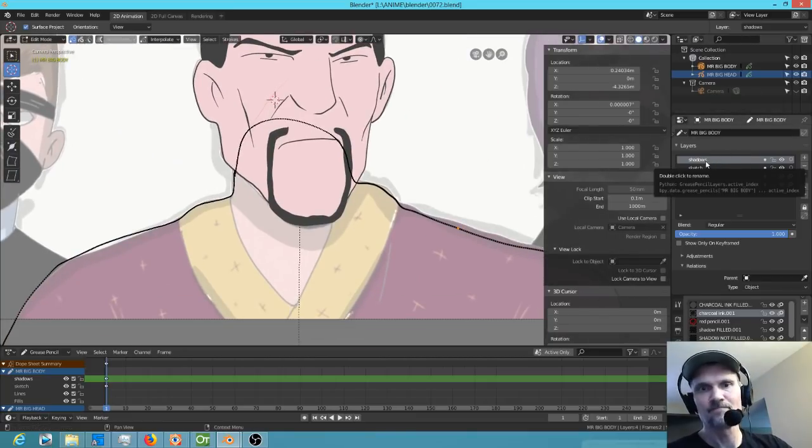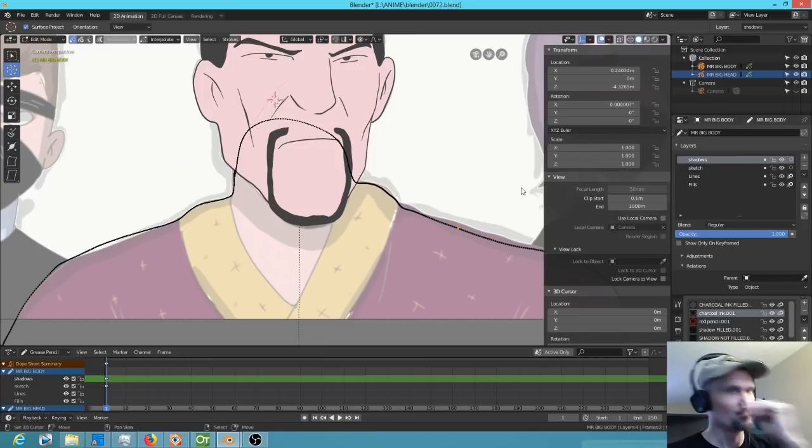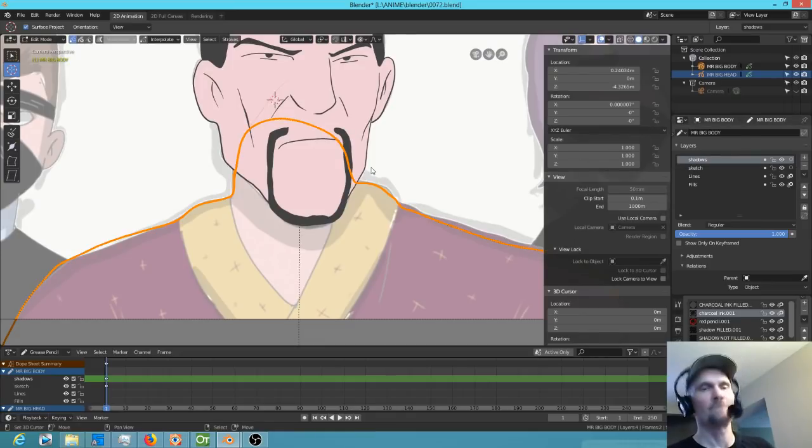So now I'm on Mr. Big's body. I don't want to be in the shadow layer though. So now I want to check something. What if I hit all? Okay. It's only going to select all for the active grease pencil object, which is great. That's almost always what I would want to do.